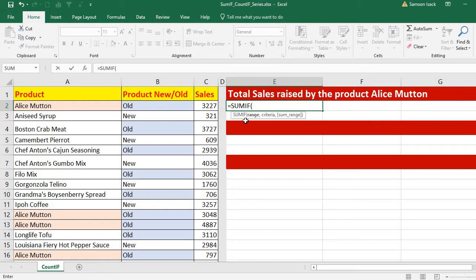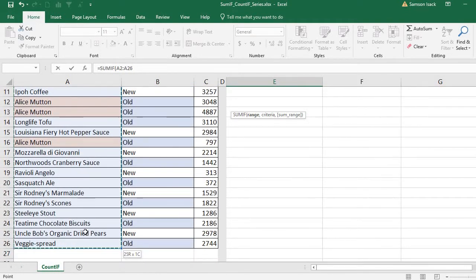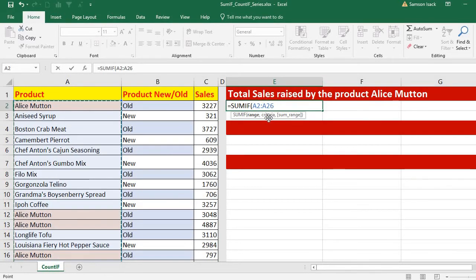The range is where you want to check the criteria. So I am going to check this one. This is the range involved in the criteria. This is the one I want to check, Alice Mutton: whether the name is Alice Mutton or not. This is the full set of products, and I want to check if it is Alice Mutton or not. If it is Alice Mutton, then I want to sum it up.